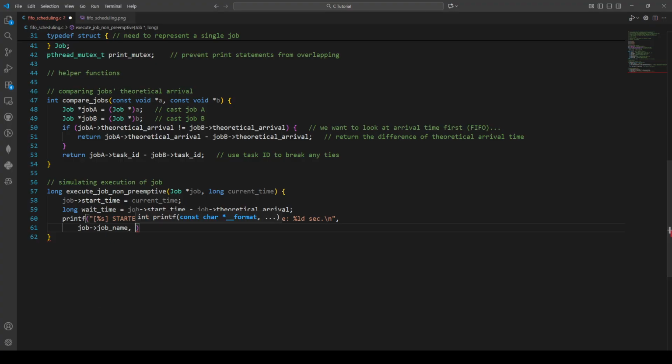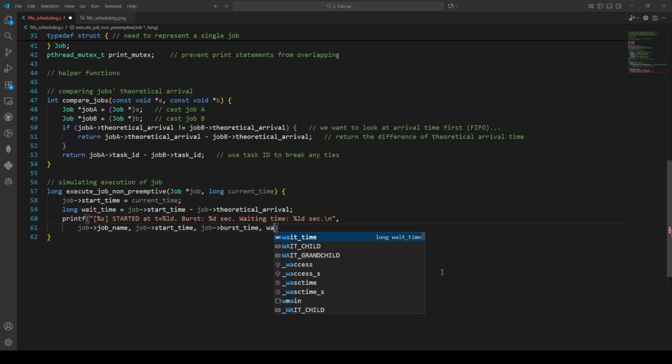The second argument is going to be the start time, which we calculated on line 58. And then the burst time. And then finally, the wait time.